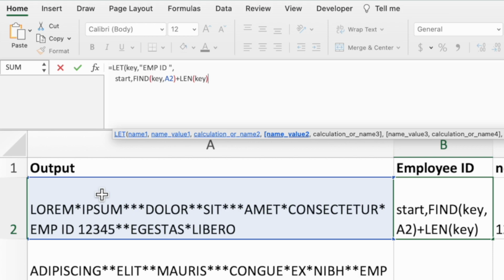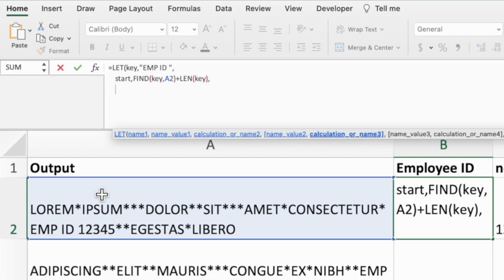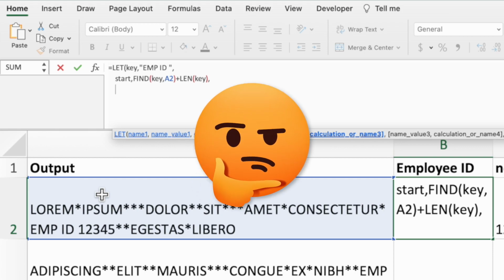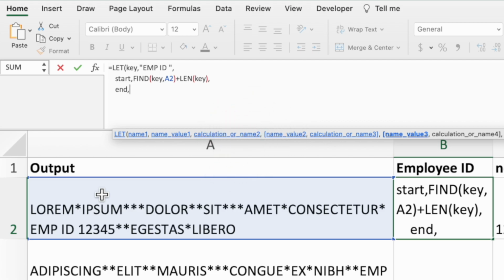We've set the starting point, now we need to set the ending point. This is the location of the first asterisk after our employee ID. Like with the starting location, we'll type a comma to move to the next variable name. Again, press Alt and Enter on a PC or Option and Enter on a Mac to go to a new line, followed by indenting 4 spaces. If we named our starting variable start, it's only fitting that we set the ending variable to end. Next, type a comma to go to the variable definition.